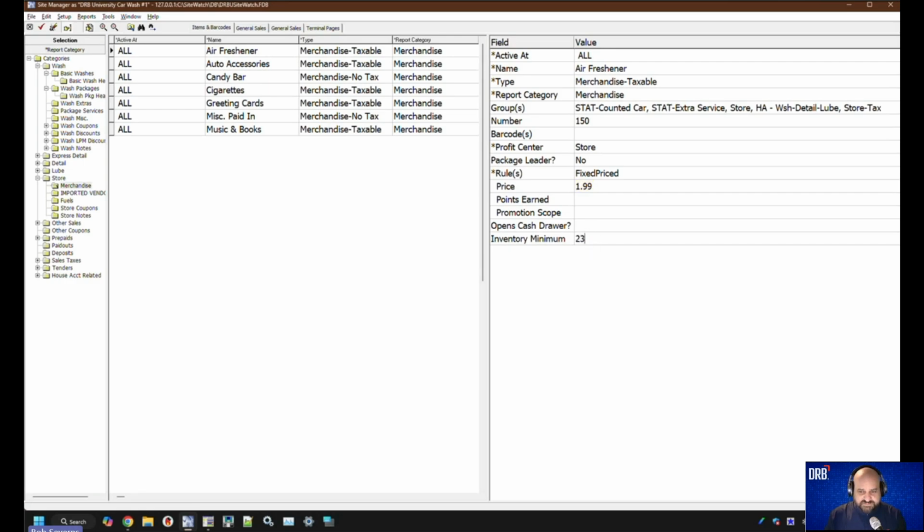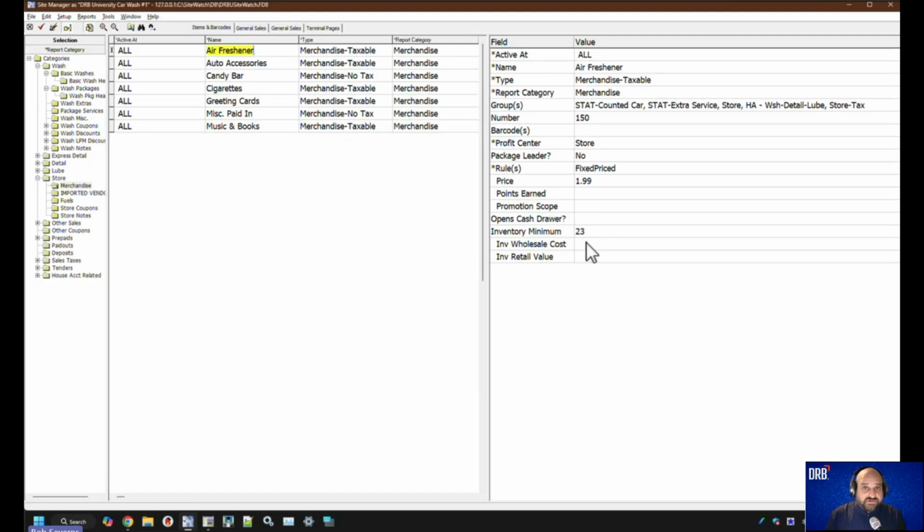But if you add an inventory minimum, you'll notice that it pops up two additional fields that will allow you to record a wholesale cost and a retail value associated with that item. So let's just say, for example, maybe I have varying air fresheners and I buy them wholesale for 72 cents a piece and I sell them for $1.99.